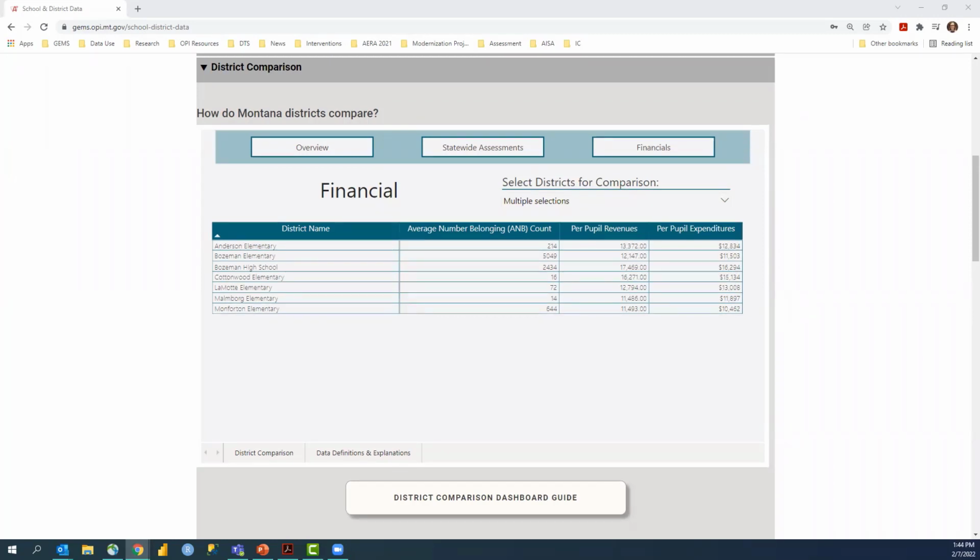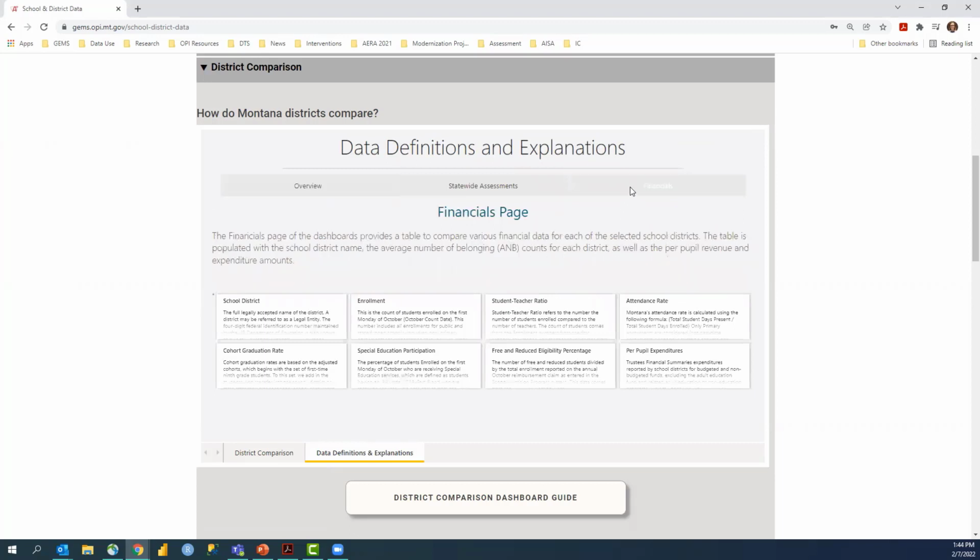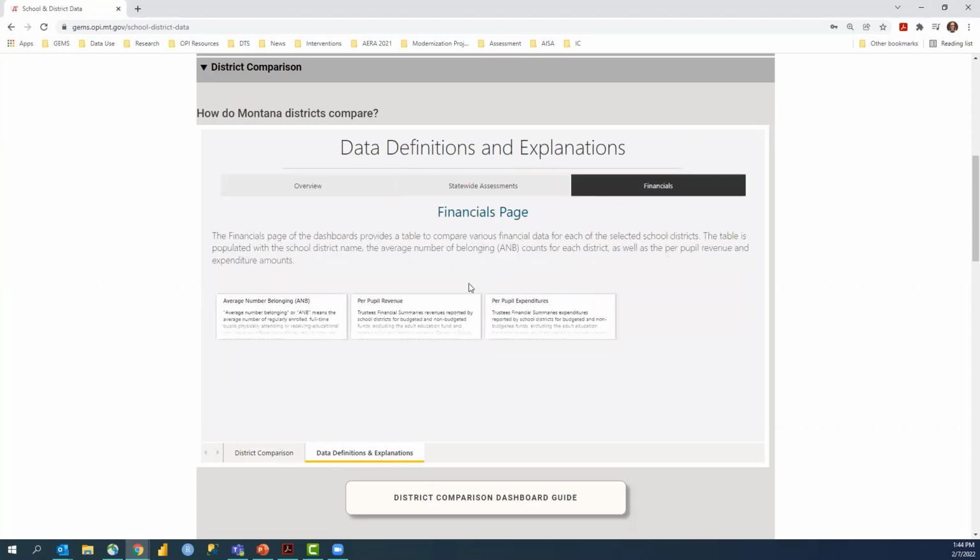The Data Definitions and Explanations tab at the bottom of the dashboard environment can be used if there's ever a data element that you want to know more about. For example, if you wanted to know what all was included for per pupil revenues, you'd first navigate to this tab, ensure that you're on the same page of the dashboard, and then find that data element that you want to learn more about.